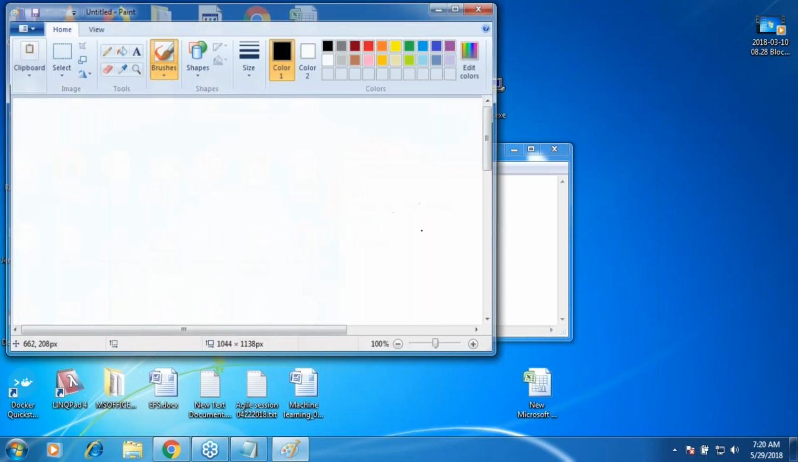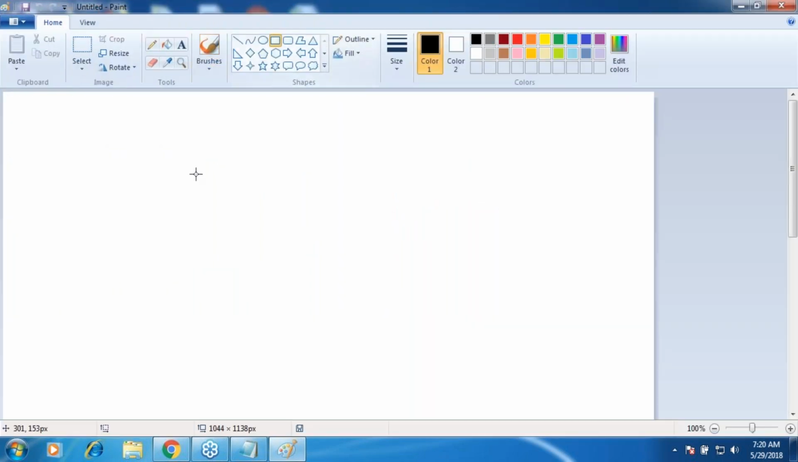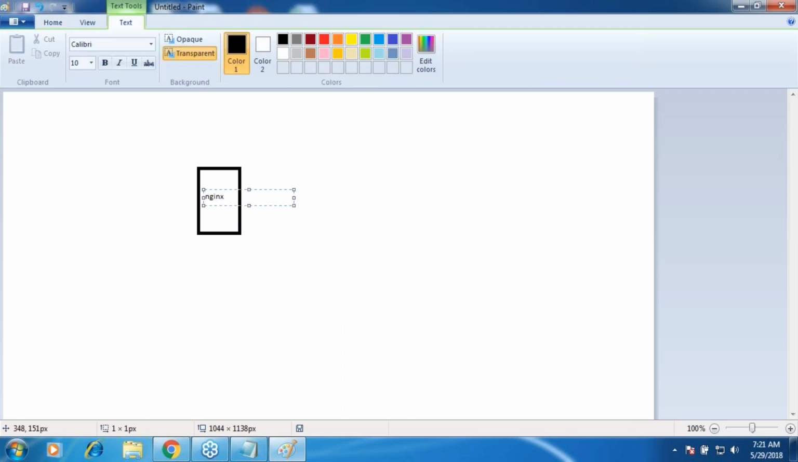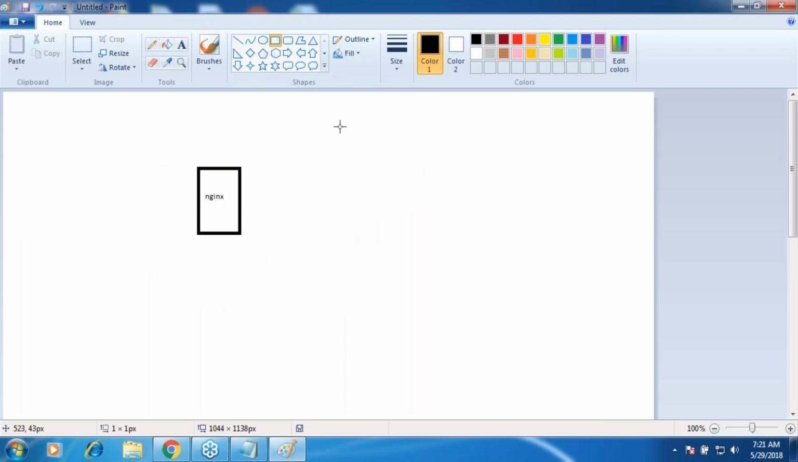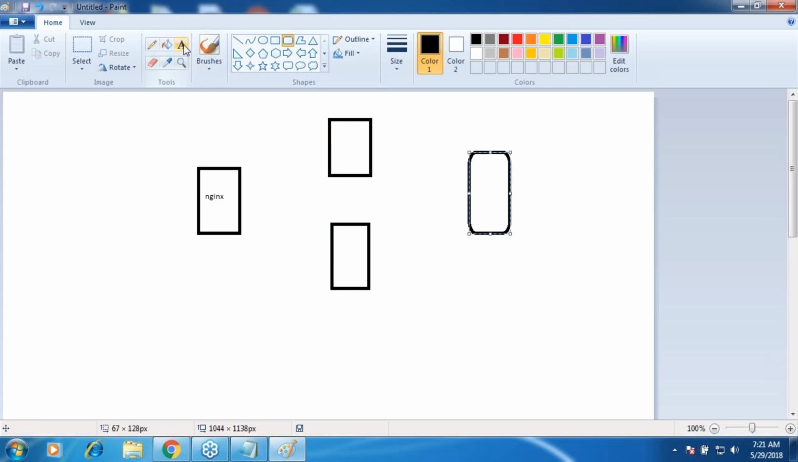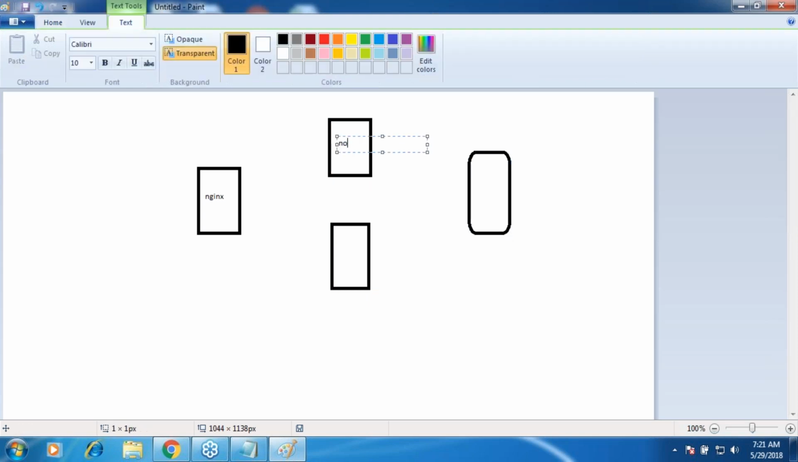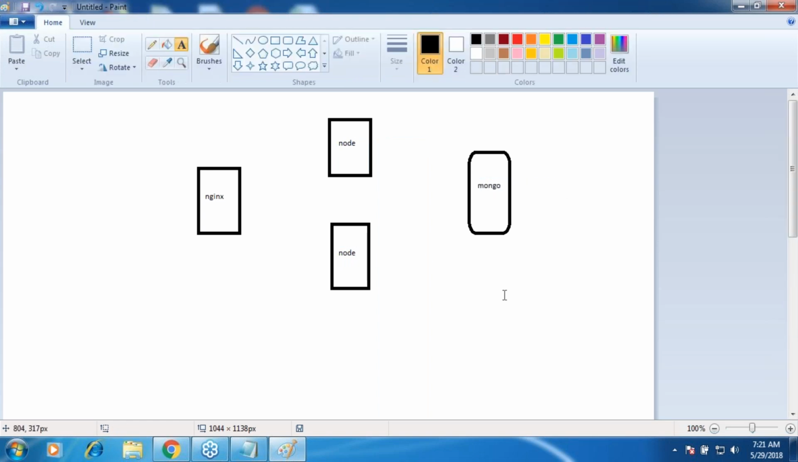Let us assume that this is going to be our environment. Just change the technologies, that doesn't matter. This is going to be your application architecture.